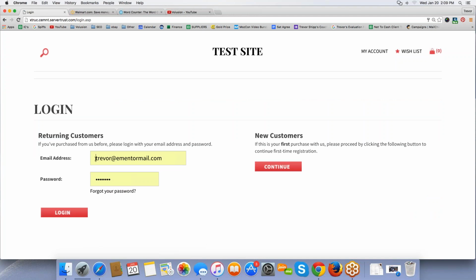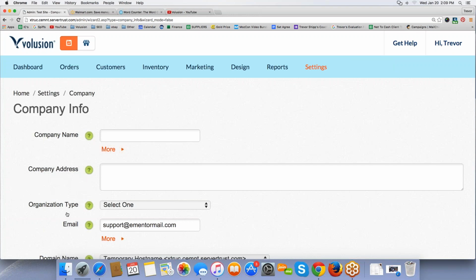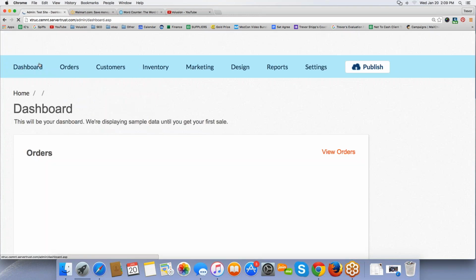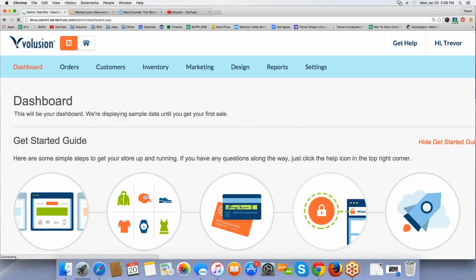So you should have a login into your Volusion page, and put in your username and password and hit login. If you can't get in for some reason, again, contact us, contact your coach. We can help you get into your Volusion. Now, once into your Volusion, you should come to a dashboard like this.